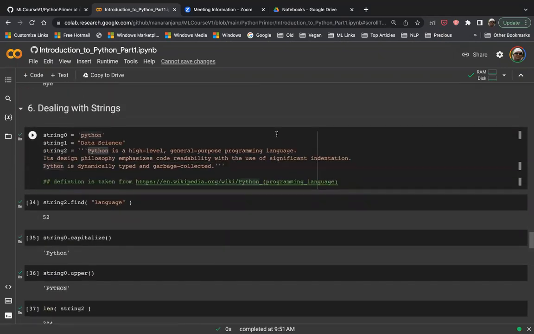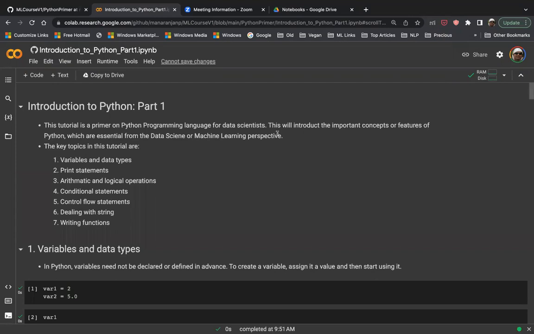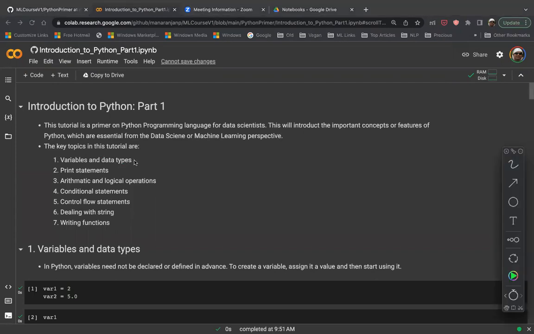Okay. So, a quick recap of the key concepts that we saw in this notebook: variables and variable data types, print functions, and advanced functions that use something called f-strings. Arithmetic operators like plus, minus, multiplication, and division, and logical operators and all that.